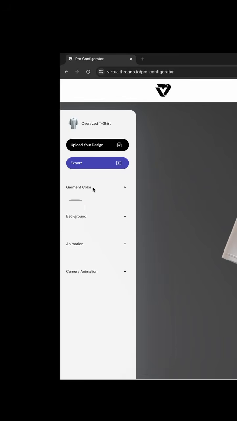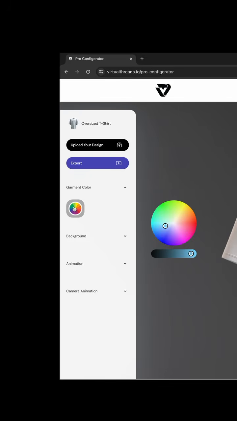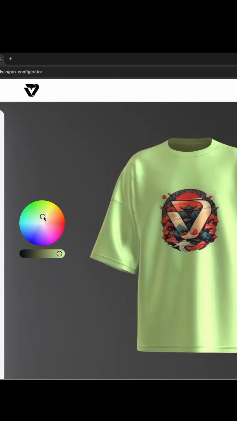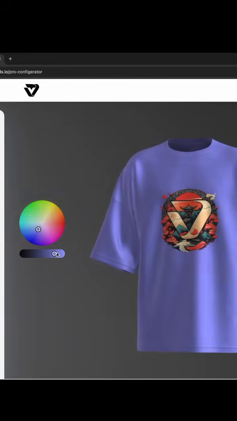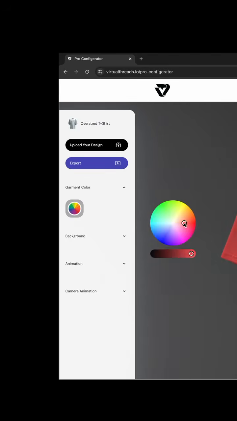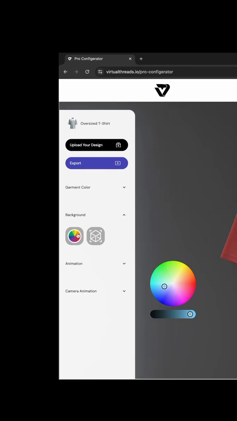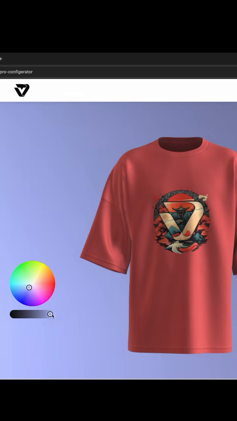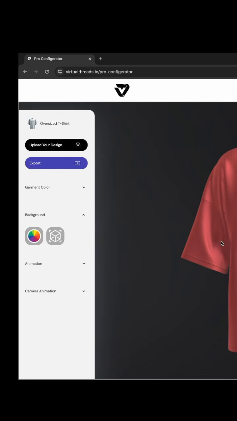Select garment color and choose a color for your piece. This is my favorite part. It's so easy. Next, select background and choose a perfect color match for your garment. Finally, select export and then export image.